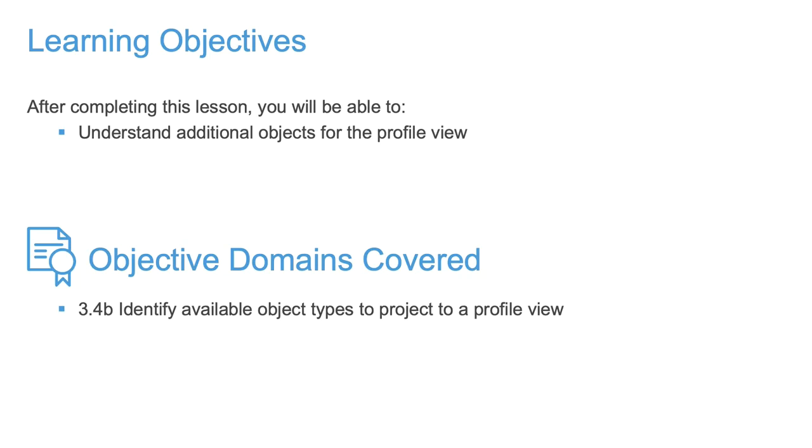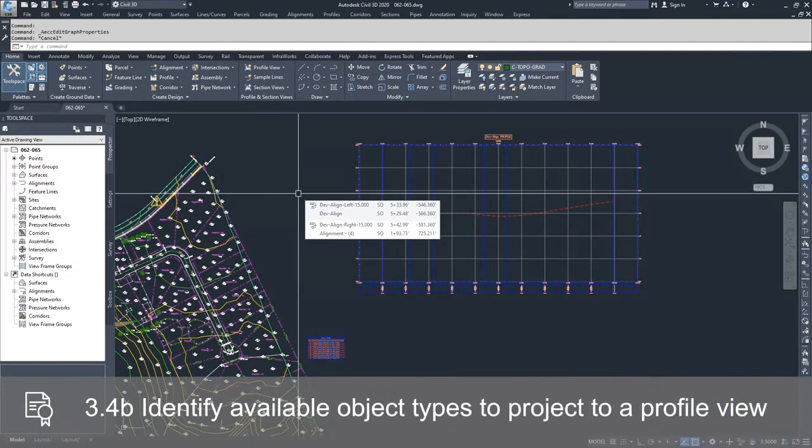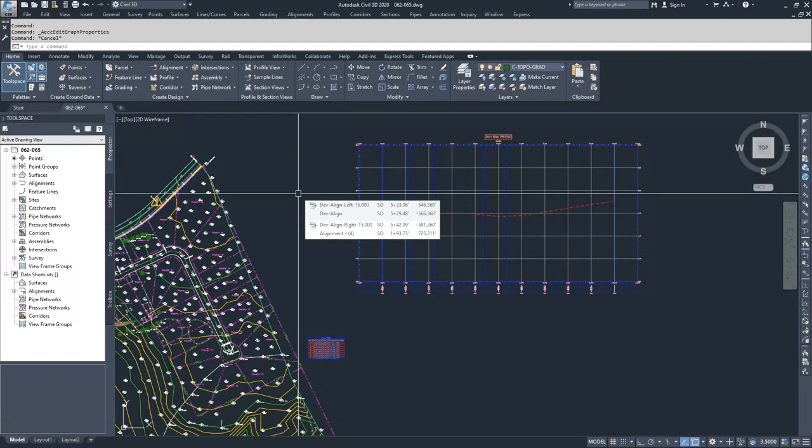In this video, we're going to discuss some additional objects that we can place into our profile view window. The most important objects that we place in our profile view window are arguably the actual design profiles and surface profiles that we are going to be working with. But in addition to helping us with those design elements, you can take objects inside of Civil 3D and promote them into your profile view window.